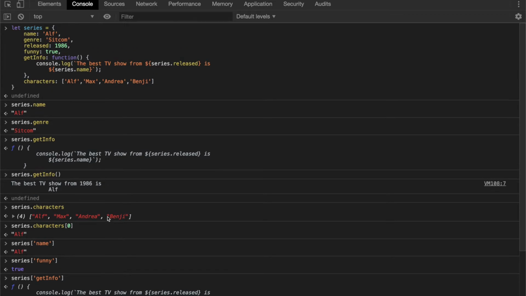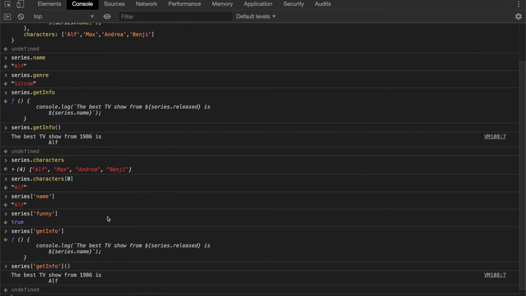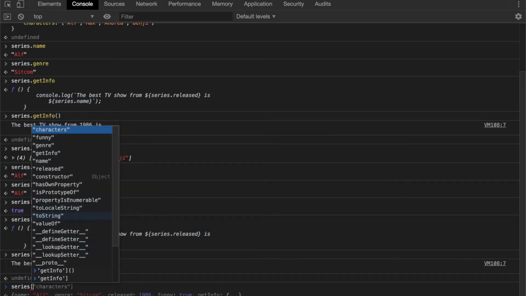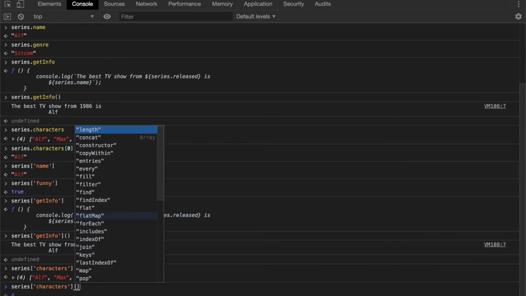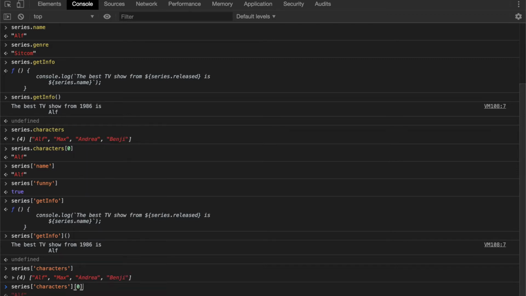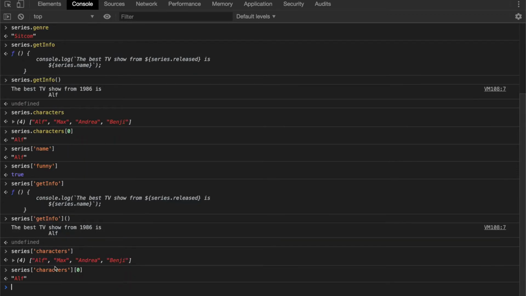And one last thing, let's take a look at the arrays. So we have series, characters. This again gives us the array. And as we had above, if we want one of the items within the array, again, it's 0 indexed, and we just put the 0 within the brackets. So that is bracket notation.